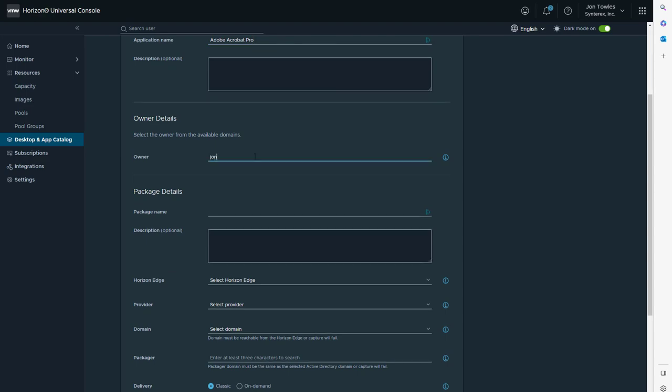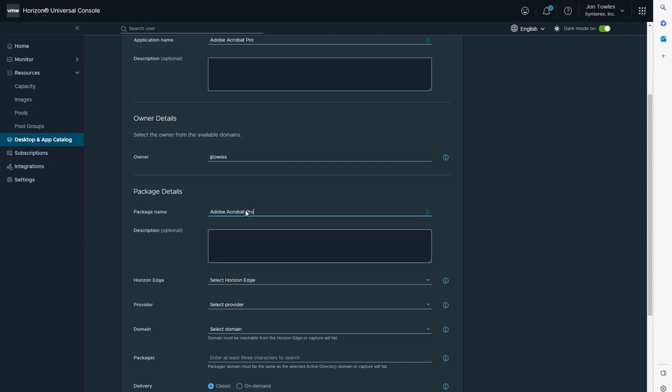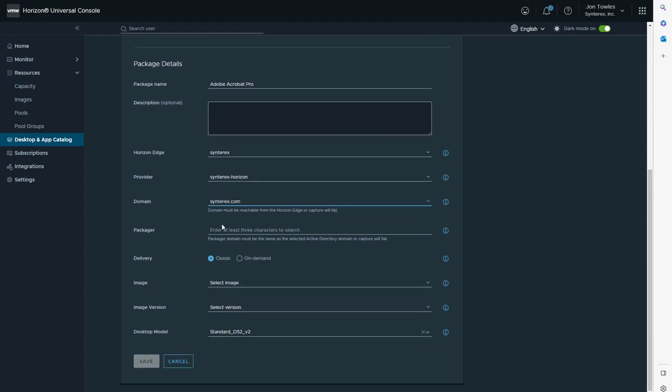So the owner is going to be me. Package name, Adobe Acrobat Pro. And if necessary, I'll go back and set versions and stuff like that. So we're going to select our edge, our provider, domain, all straightforward. So this is the key, the packager.